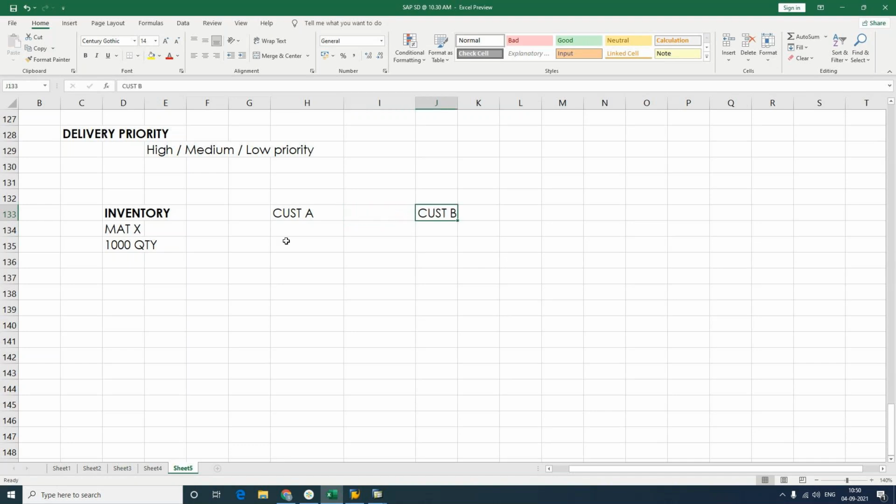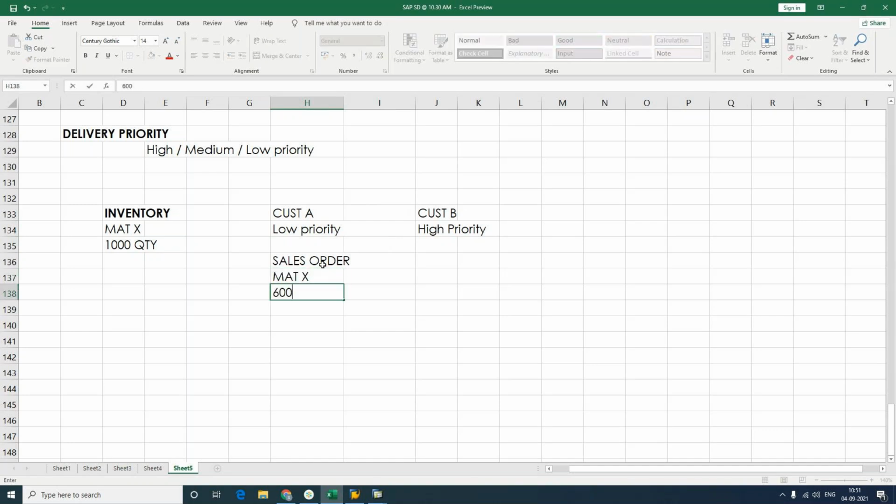Customer A, I'm calling a low priority customer, because I'm not going to get frequent orders from this customer. So I'm calling it low priority. Customer B, I'm calling a high priority customer, because I'm going to receive orders from customer B frequently. So from customer A, I receive an order for this particular material X, and he places an order for 600 quantity.